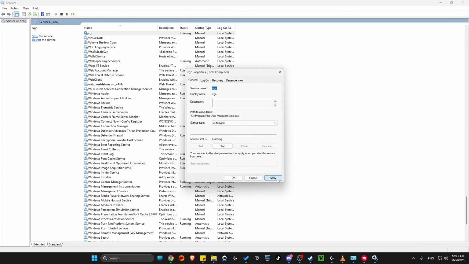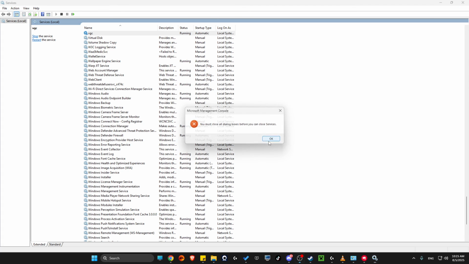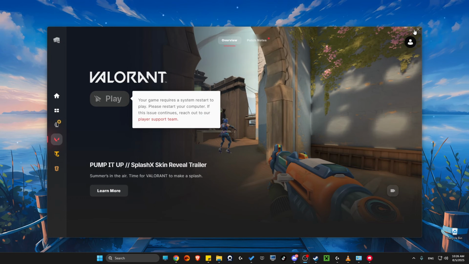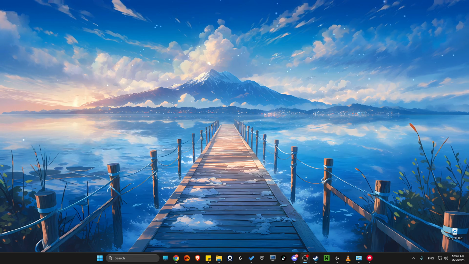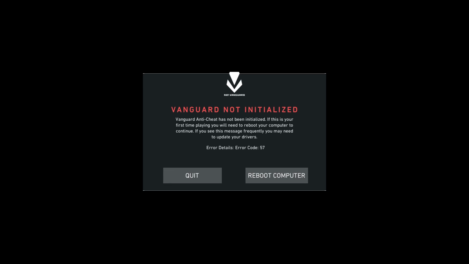Wait for a couple of seconds, apply, OK, and then you just need to restart the client and simply just press play. If it's not working, then restart your computer and it should work. So let me try that.